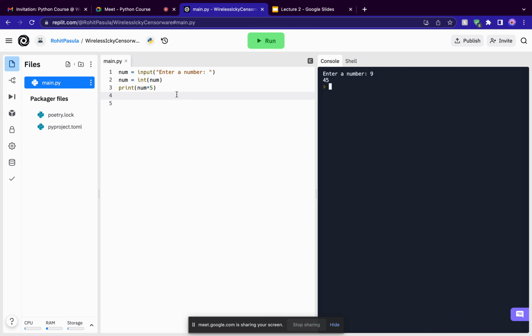And why did it do that? That's string concatenation. That's string multiplication. We just learned that with cat. If you did cat times 4, it did cat, cat, cat, cat. So now it did 9 times 5. It did 9, 9, 9, 9, 9, 5 times because it thought 9 was text. And yeah, that's basically it.